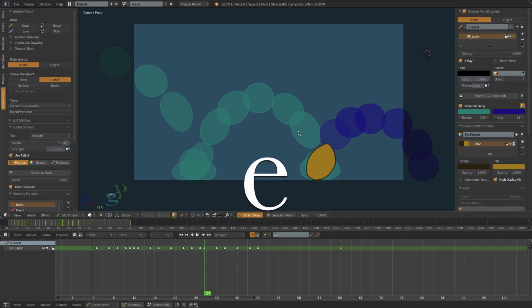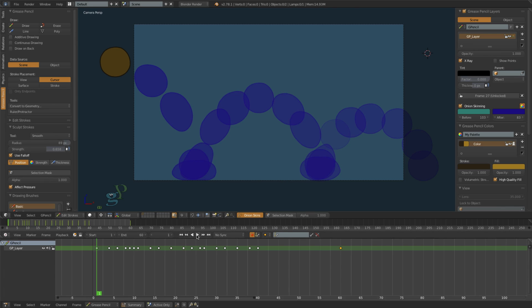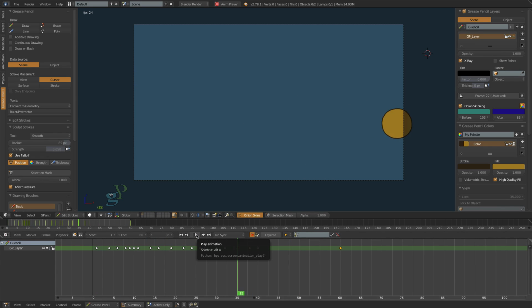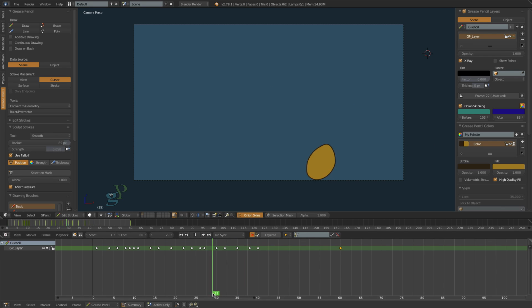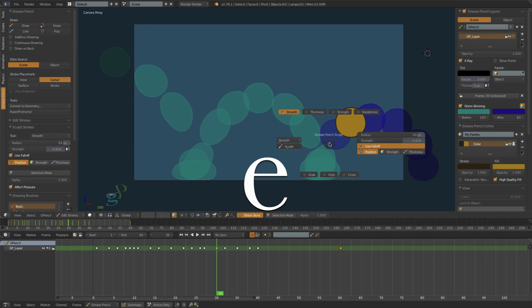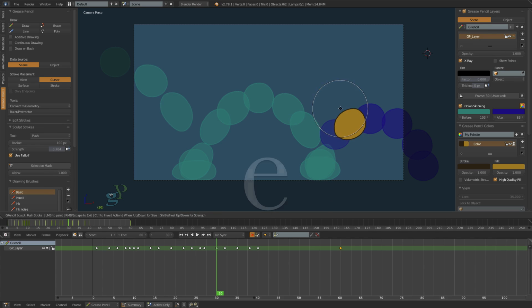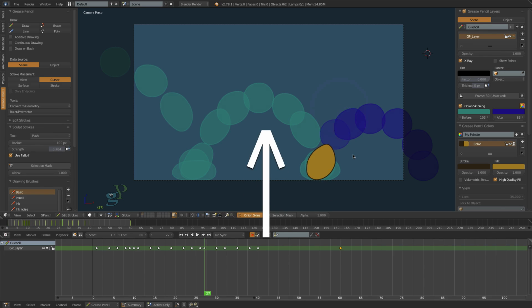Using the Pie menu allows you to quickly switch between smoothing operations and sculpting operations. Play back your animation to check the results. Hold the D and E keys simultaneously for the Pie menu and select the Push tool again. Then sculpt these in-between drawings.